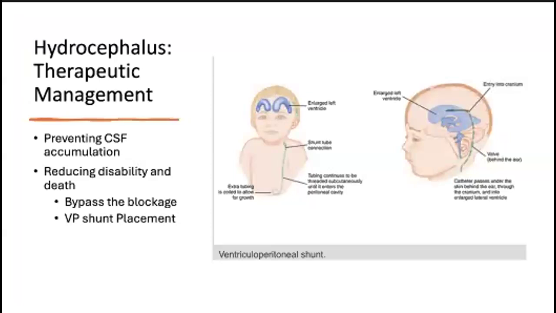VP shunt, right? A ventriculoperitoneal shunt, where the shunt enters the ventricle and runs under the skin to the peritoneal cavity. It may start as external. That's what we do at Children's, where it's external. And then eventually we do a secondary surgery where we put it under all the way.